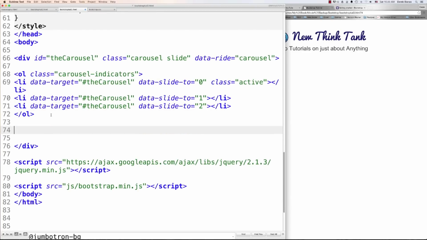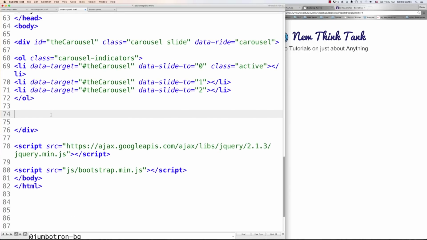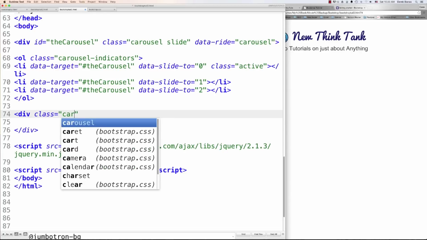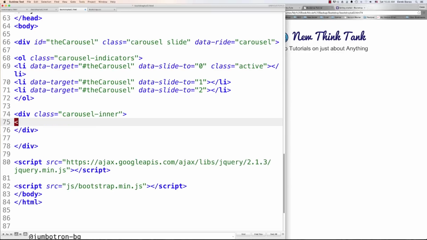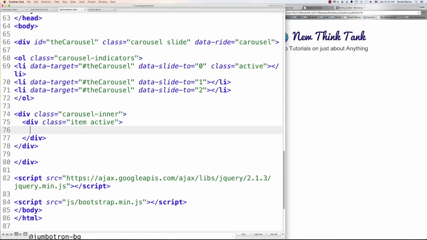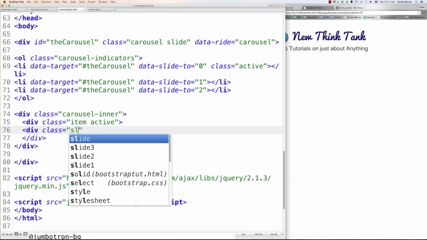We're going to have 3 different slides. Then we want to define the text that's going to be placed over top of the images in our slider. Let's go and create another div. Class is equal to, and we're going to call this carousel inner. Put another div inside of here. This is going to be class is equal to item active. Close off that div. Throw in another div. This is going to have the class name of slide 1.